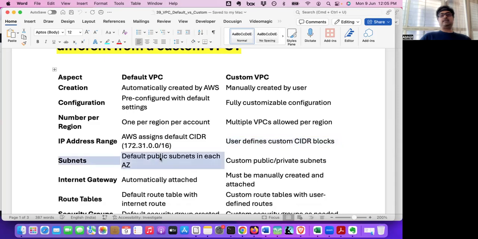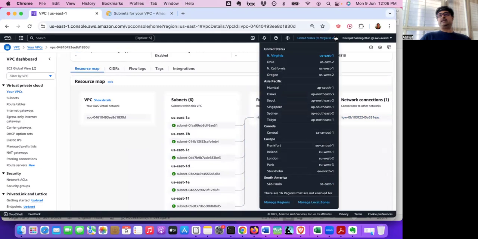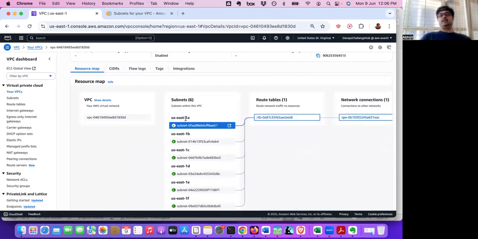Subnet: the default has a public subnet in each availability zone. There are, I think, 6 availability zones here, so in each there is one subnet. US East 1, and 1A, 1B, 1C, 1D, 1E, 1F. There are 6 data centers, 6 locations in North Virginia. So each location has a default public subnet.